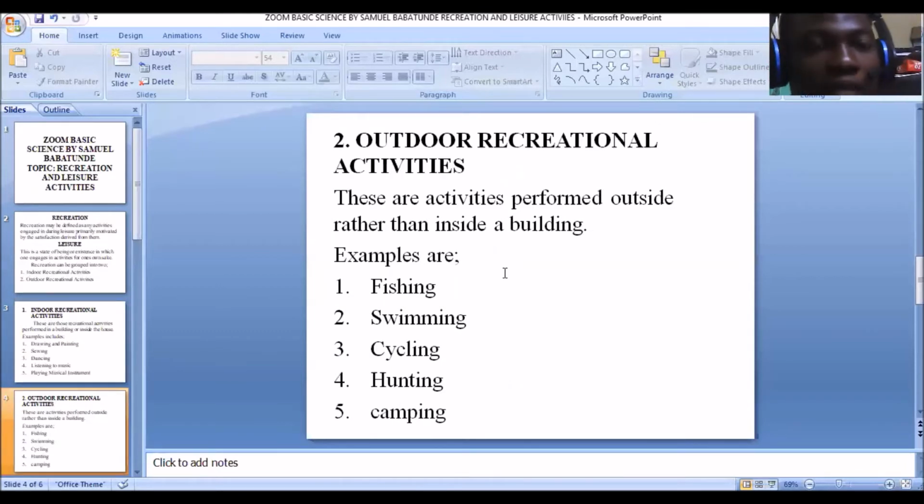Now, the second part is the outdoor recreational activities. Remember, we said recreation is divided into two, the indoor and the outdoor. The outdoor recreational activities simply refer to those activities that are done outside, outside the building, outside the house. There are recreational activities that are carried out outside rather than inside, because you can't perform them inside a building. The building is like a confinement, a camp whereby activities are carried out. But these recreational activities cannot be carried out in a building because the building is not conducive for this kind of activity.